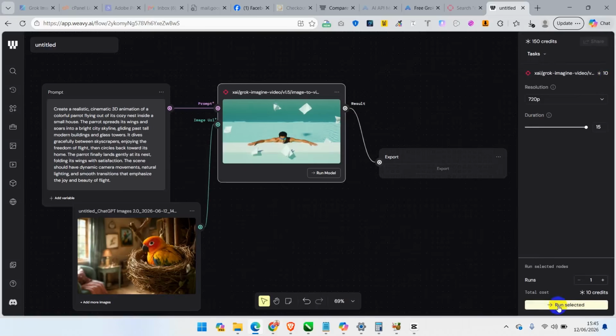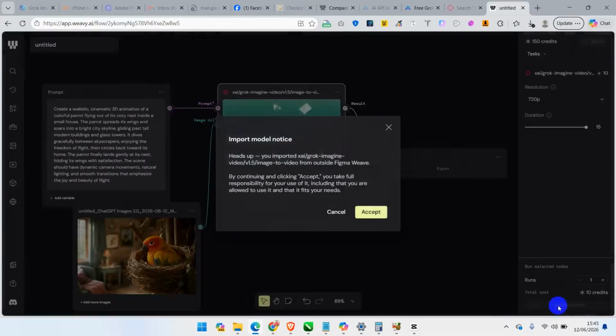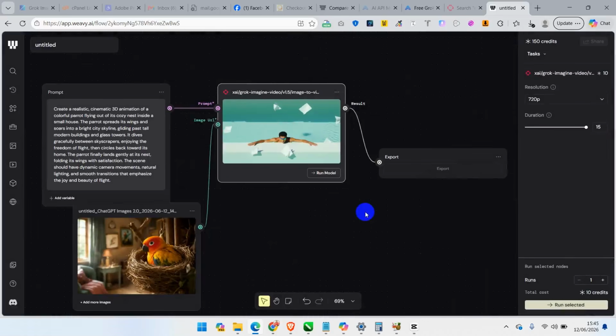So now, once I'm done with everything, I'm going to click on run model, then accept. Once it has accepted, you can now click on run selected again. So you can now see it's generating my video for me. I'll just patiently wait for it to finish generating the video. But before then, let me quickly show you something.